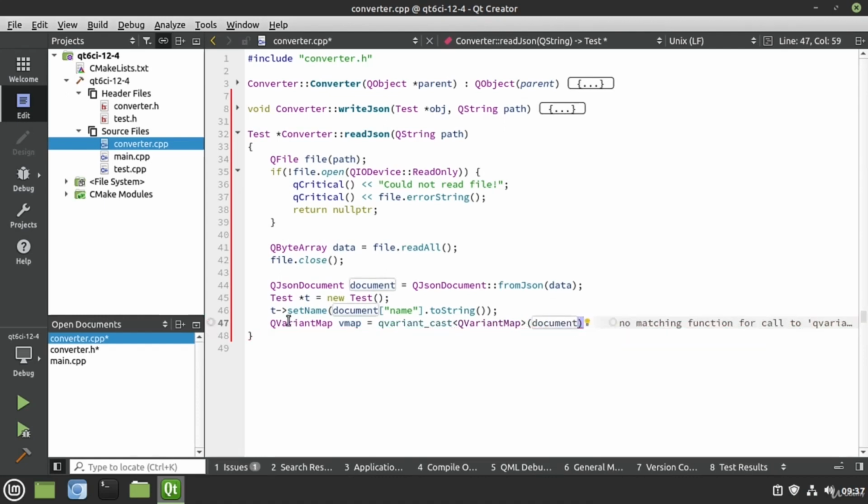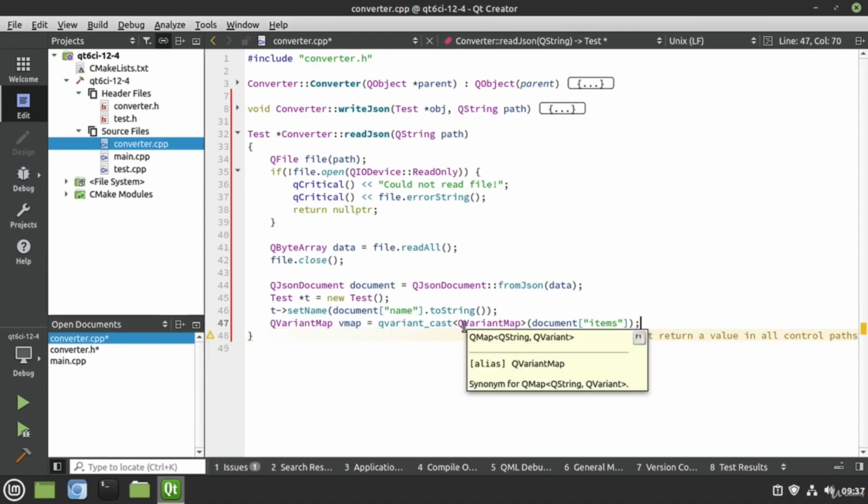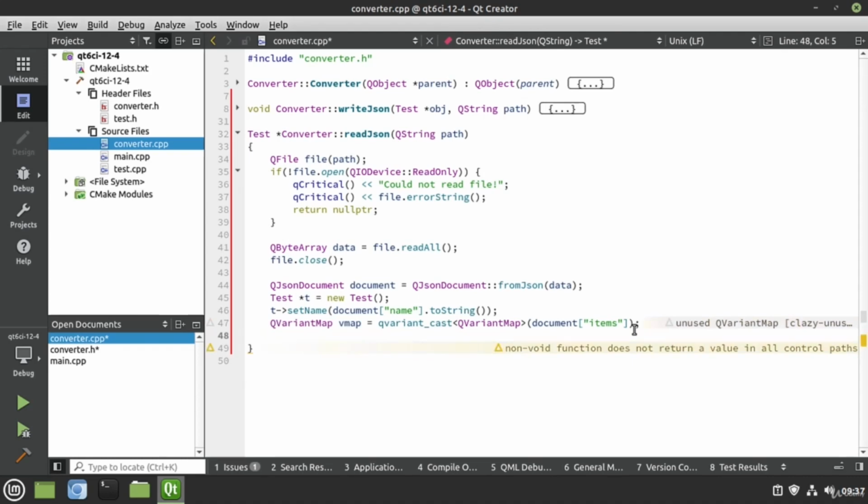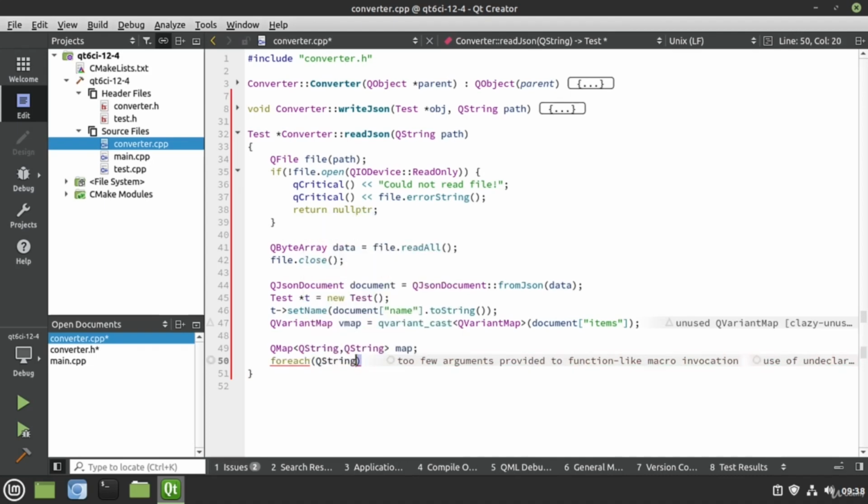And we're going to grab that document. Remember, we put that in items. So it's going to take that QVariant, convert it into a QVariantMap, or the key value pairs for us. So we don't have to go through and recursively read that document over and over again. Then we'll say QMap. And let's put this in the actual data types that we're going to work with. And we want the QString key in the vMap keys.